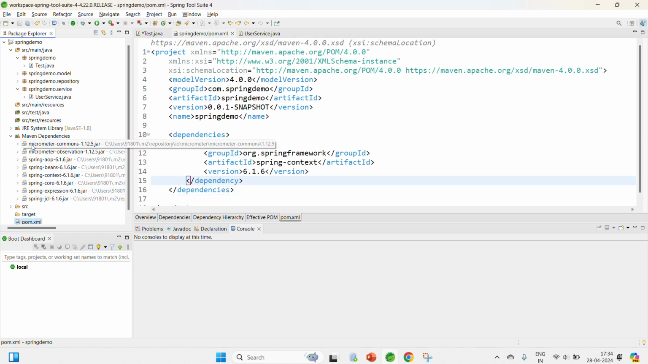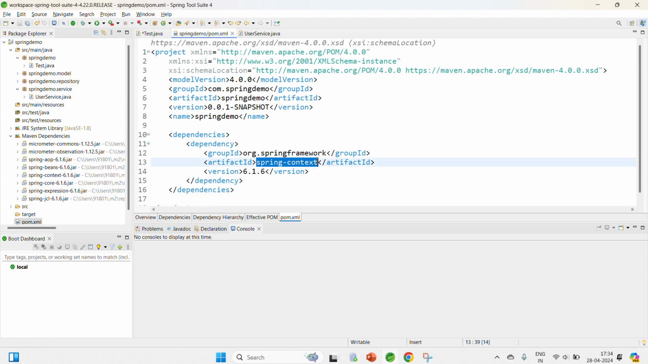No need to worry about what this micrometer commons and micrometer observation are, but just look at all these dependencies that got added: Spring AOP, Spring Beans, Spring Context, Spring Core, Spring Expression, Spring JCL. If we use Spring Context, it will internally be using Spring Core, Spring Expression and all these things. That's why these are all the dependent jar files that Spring has downloaded. Spring Context has all these jar files. So this is good, we have added it. This is the first step.